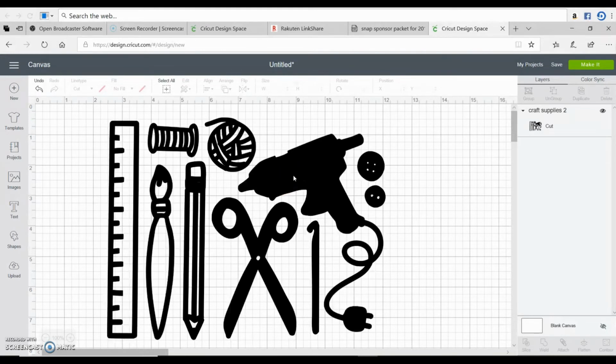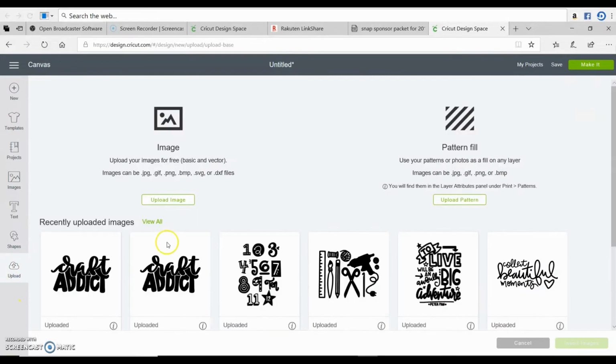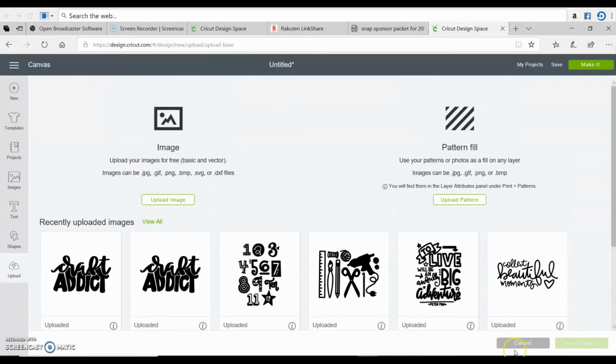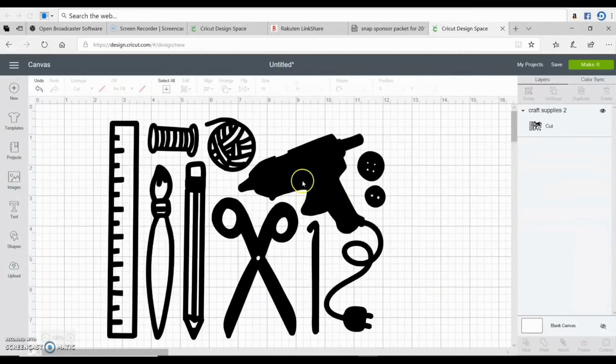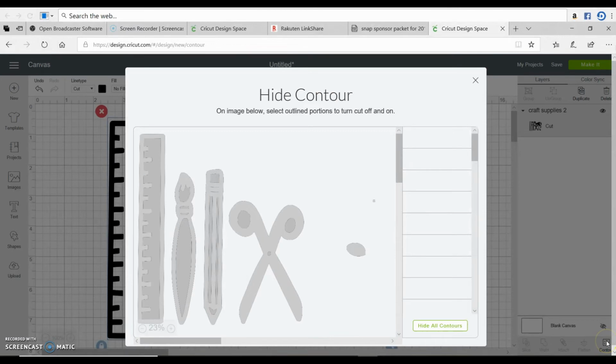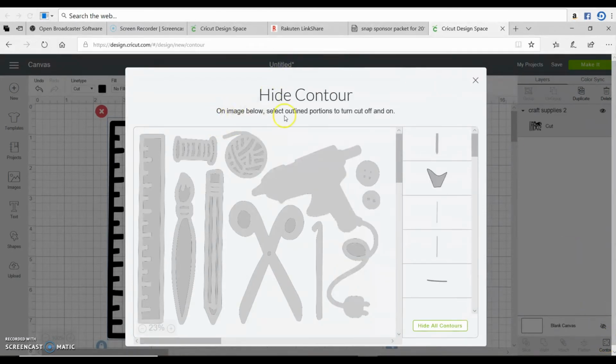But so this is my cut file. I've just uploaded it. See, you can see these are the ones that I keep trying out. I've uploaded it. Push cancel. I've sized it down. And I'm going to click on it, and right over here in the bottom right corner is contour. And you just click on that, and it says right here, select outline portions to turn cut off and on. So it's very, very easy.